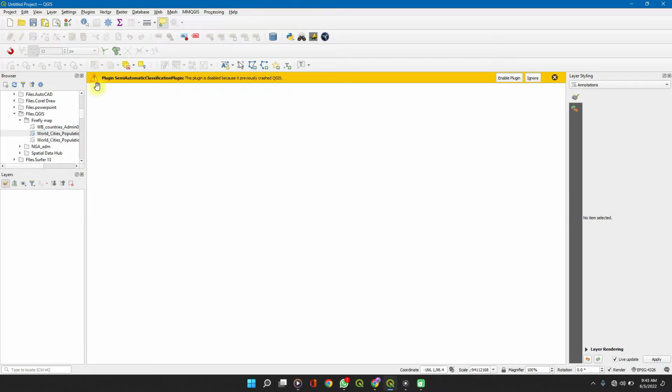The first will be adding our data into QGIS. I'll drop a link in the description so that you can download the data directly. It was gotten from Worldometer and World Bank data.